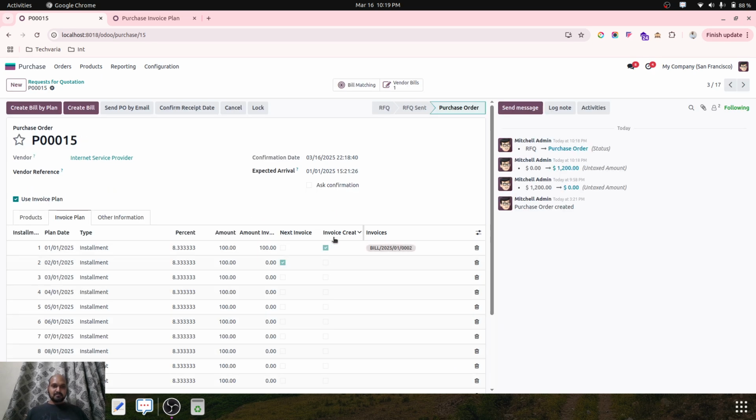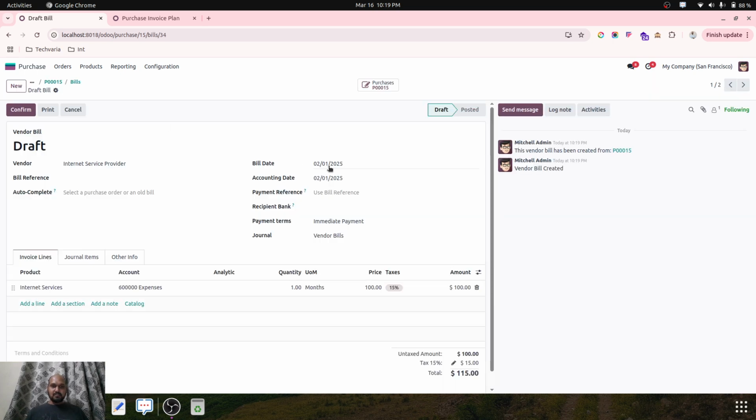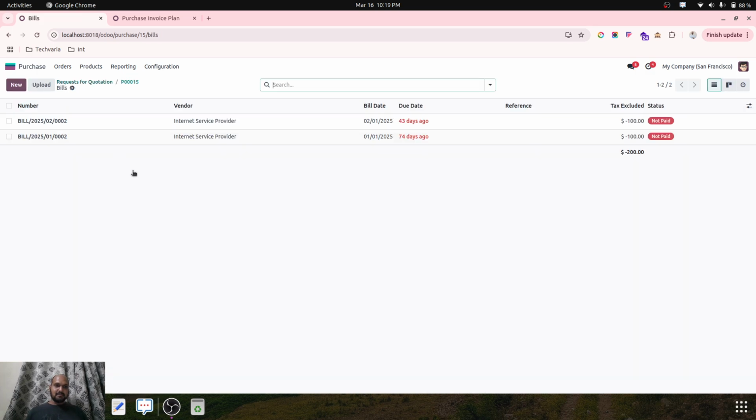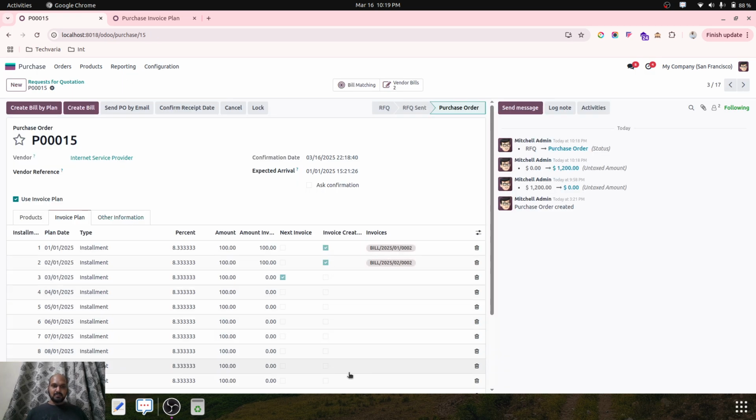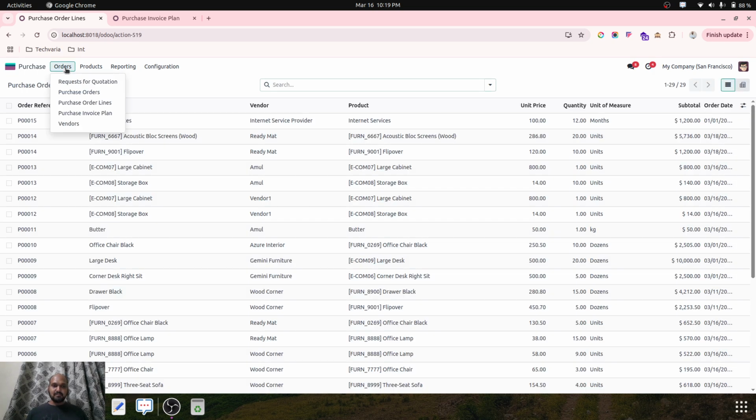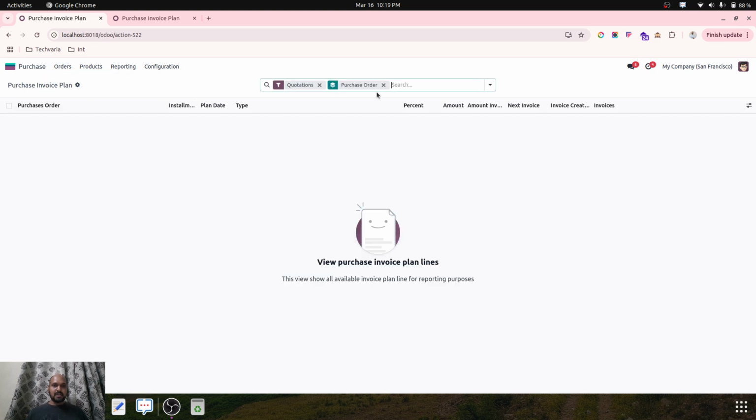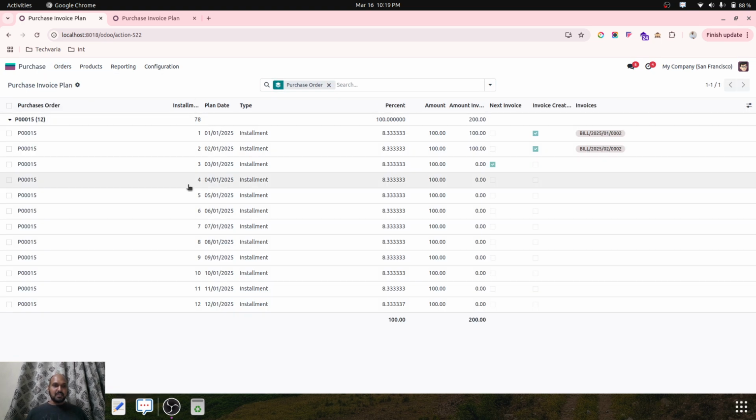You can see a bill copy is already here with us. Now the system can also create another bill with my plan. I can click create next bill, and it will create another bill in my billing record on 1st of February. Once I confirm this, the system will show me in the PO one by one. Over here I can also get purchase order lines, which is another module that shows all the lines, and this purchase invoice plan, which shows all the planned services and their billable items.